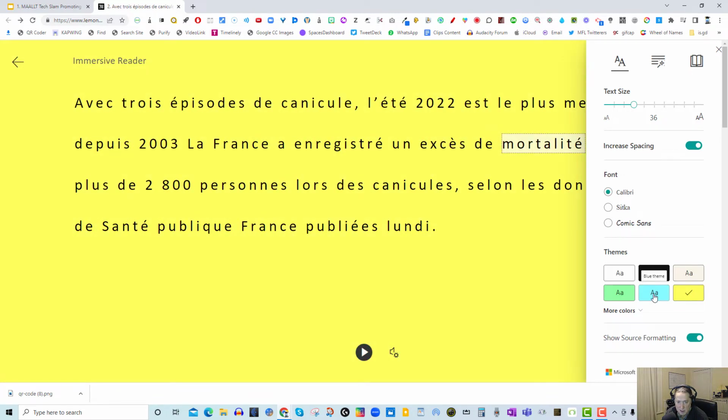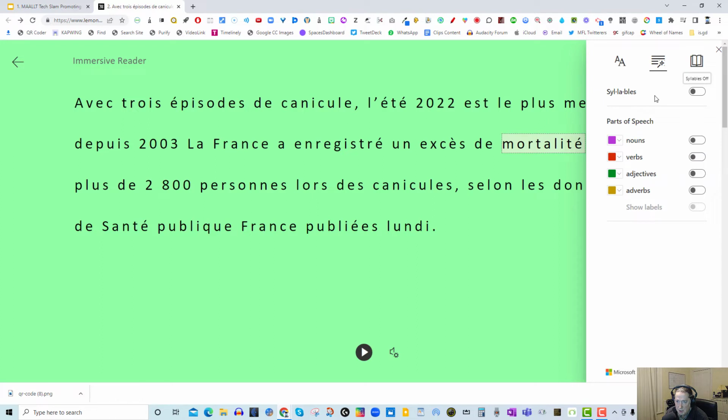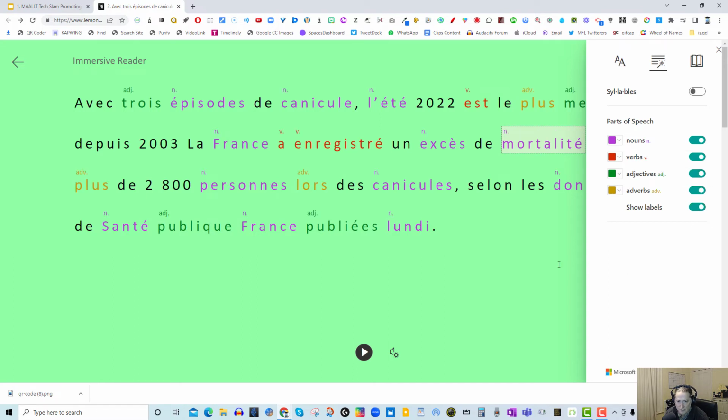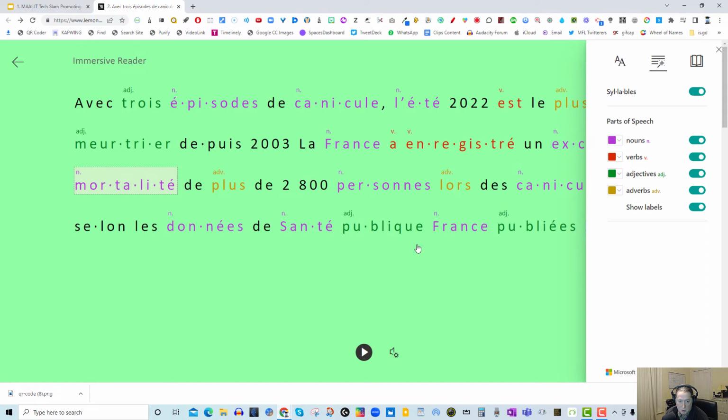So particularly for dyslexic readers, they might find it easier to have a yellow, blue or green background, etc. I can also click on the grammar options here, and I can enable color coding for different parts of speech like this. So I can have, for example, all the nouns in purple, all the verbs in red, all the adjectives in green, and all the adverbs in brown. You can also choose to have labels above each word to show which words are nouns and adjectives, etc. And you can enable the syllables option as well, which could help with pronunciation.